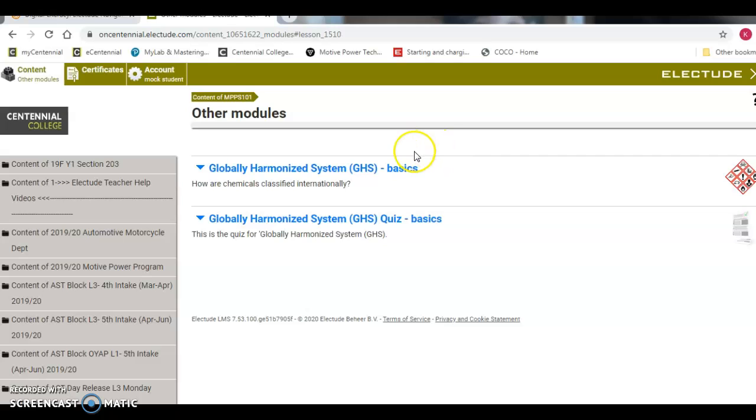Some profs will load 20, 25, 30 courses all in one. When you log in, it might be overwhelming, but be aware that that is all the courses or all the modules that are assigned to you for the entire semester. So be sure to be reading your eCentennial shell and knowing what is due during which date.